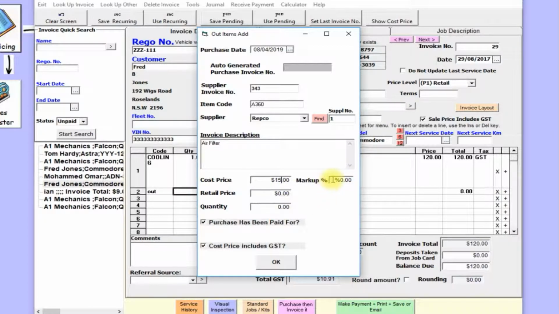Put a markup and just work out the retail price for it. So say you want a markup of 50%. It works out at $22.60 automatically. Quantity in. Now when you save it, it'll automatically create the purchase for you and do all the accounting in the background. And do all the supply statements, all the general ledger, accounts, profit and loss, etc.